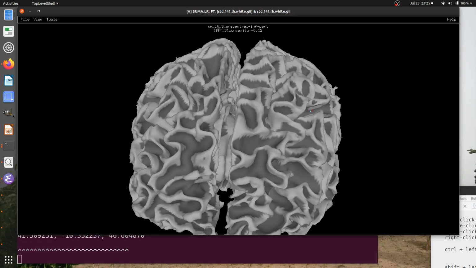White matter, left hemisphere, superior, sulcus, precentral, inferior. Okay, and you can click anywhere. Again, FreeSurfer has parcellated the cortex for us. So that's what these labels are. So these labels have stuck through and they exist on the SUMA surface now.